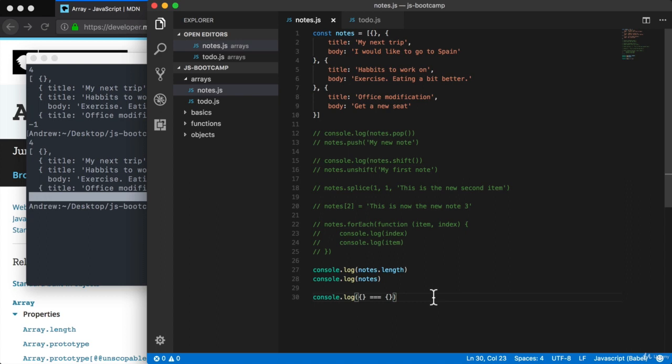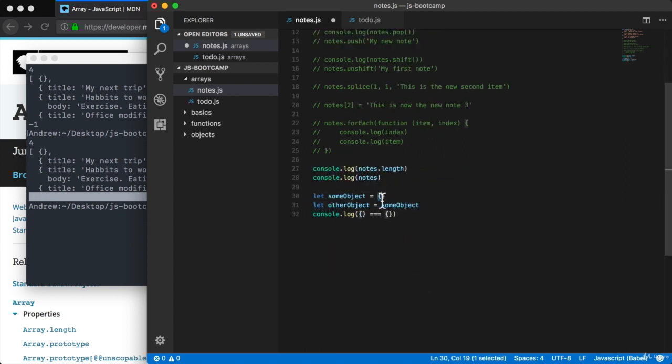So when we're comparing two objects, it does not matter if they have the same set of object properties and the same object property values. That does not make two objects equal. What makes two objects equal is if they're the exact same object in memory. So let's see what that might look like. Let some object equal an empty object. Then we let other object equal some object. So like we explored previously, we have an object stored in memory. Some object is a reference to it, and then later on we make other object a reference to it as well.